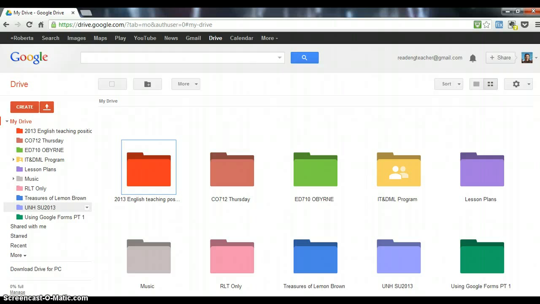I'm Roberta Travers, a student at the Instructional Technologies and Digital Media Literacies program here at the University of New Haven, and I would like to introduce you to a few simple steps, an introduction to completing a lesson plan folder. You will notice that we are in the Google Drive of my Google Plus account, and in the Drive, I've arranged several folders. The one we're going to work with today is this folder, The Treasures of Lemon Brown.